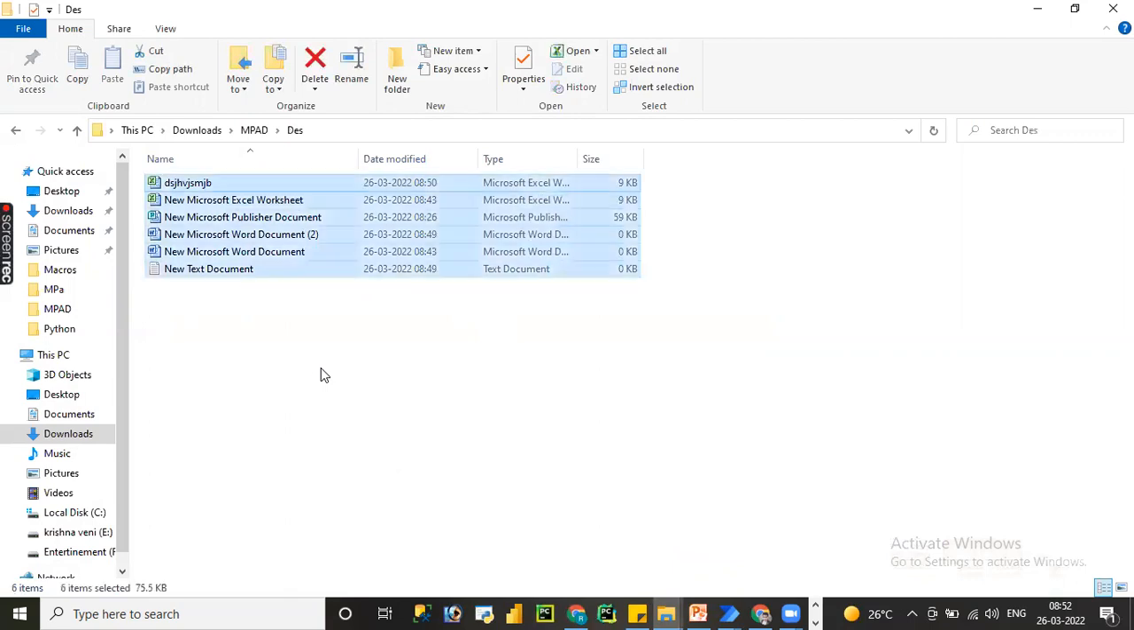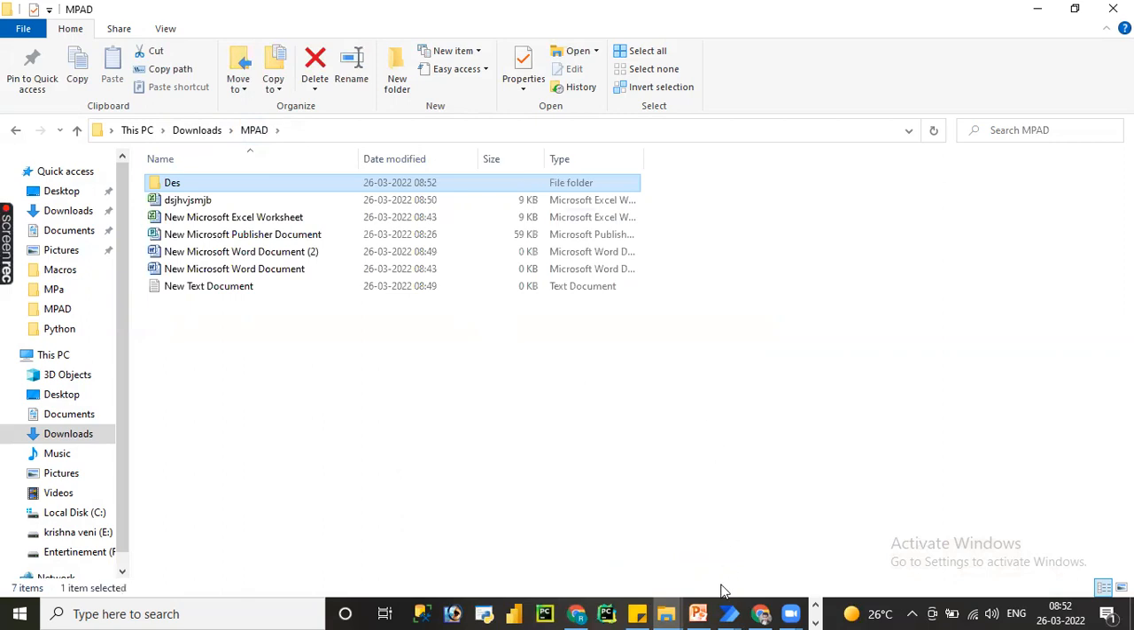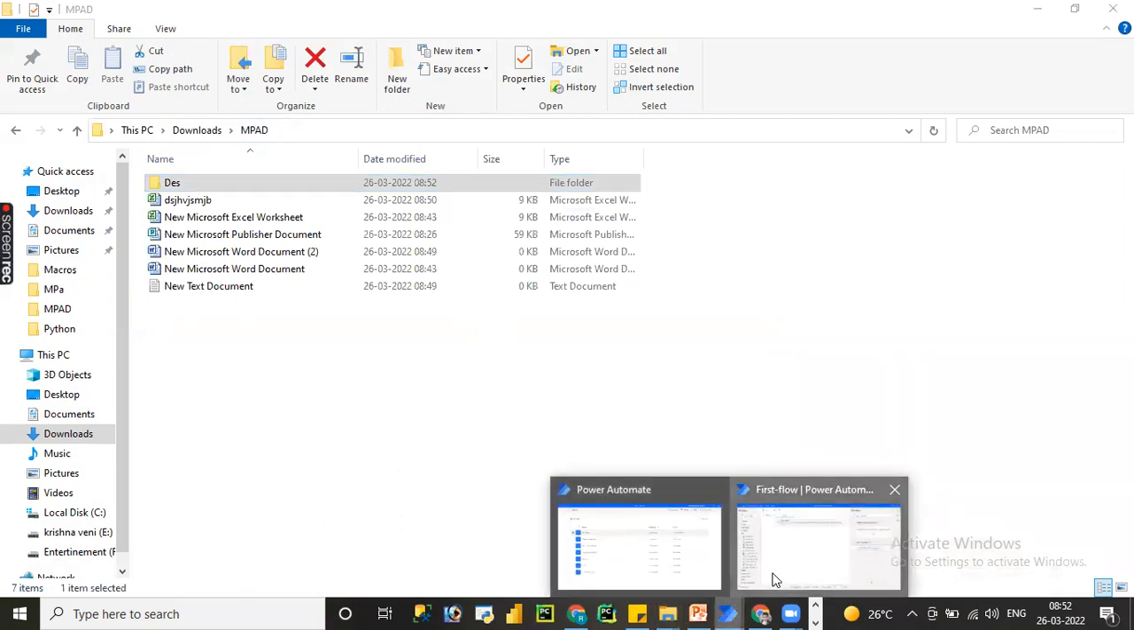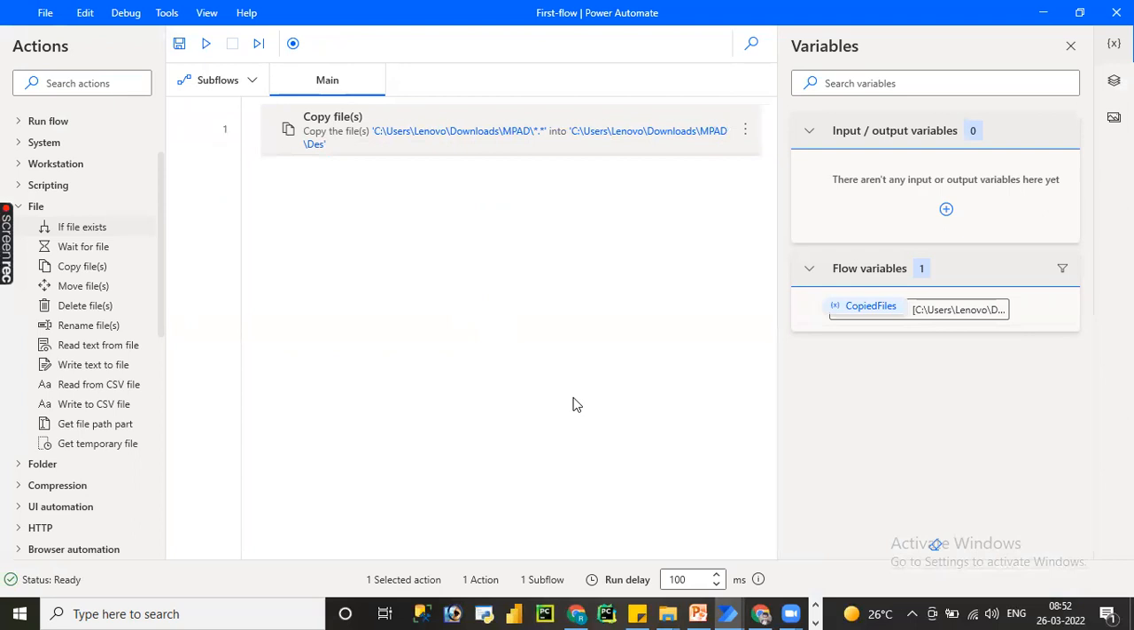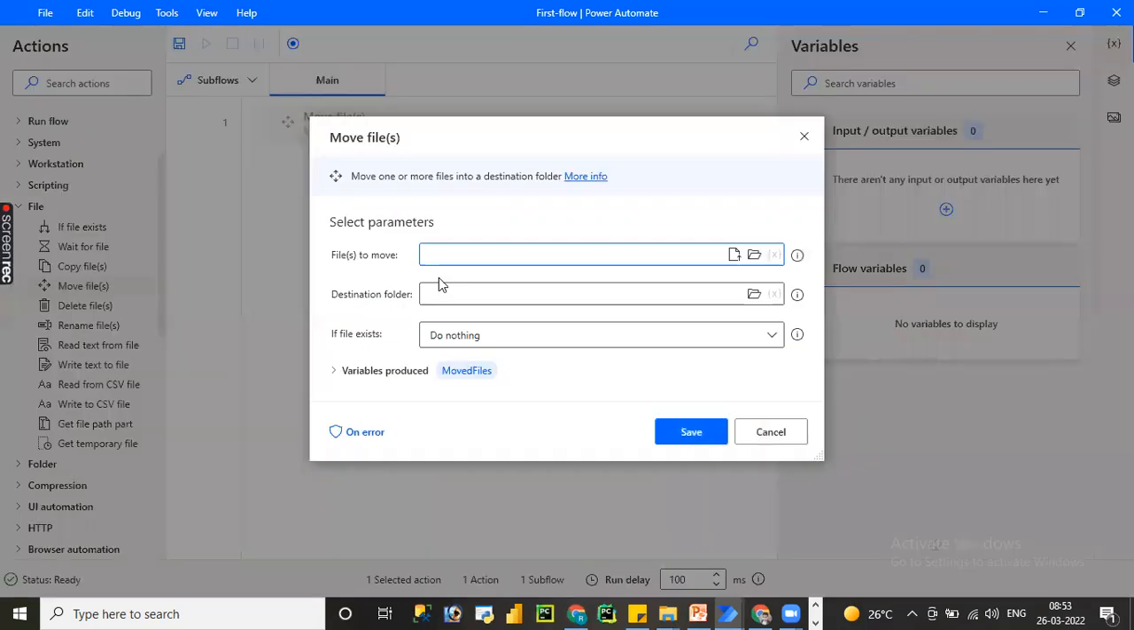This is how we need to implement the scenarios in a real-time situation. So you use wildcards as well as an if condition check whenever you are trying to perform some actions with files and folders. So now I'll delete this create file. What I'll do is use the move files command now.